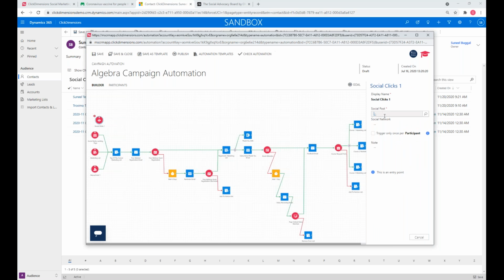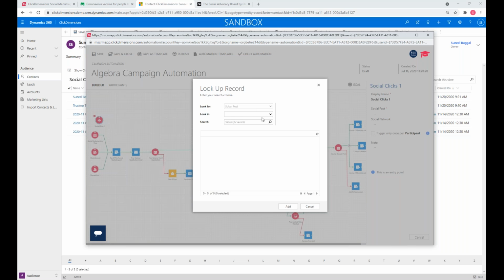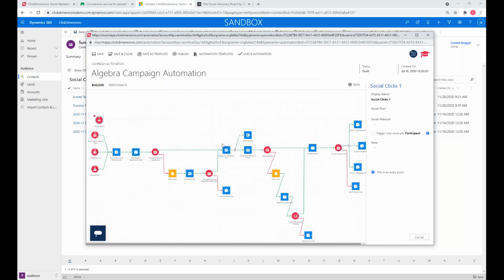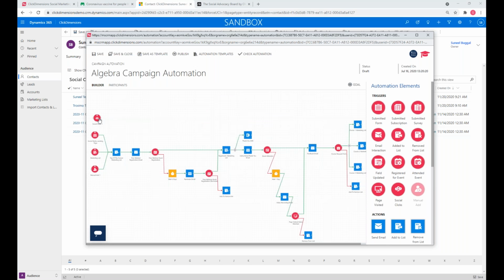And essentially what we're doing here is, I won't get into it too much, but I can assign a social post. I can go through our list and I can choose one. But essentially what I'm saying is, well, let's put a URL in there, right? Something that can be clickable.